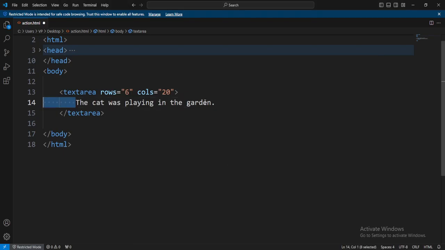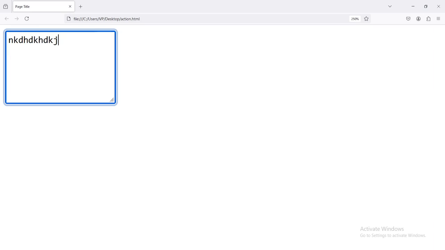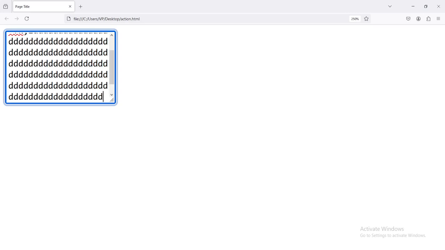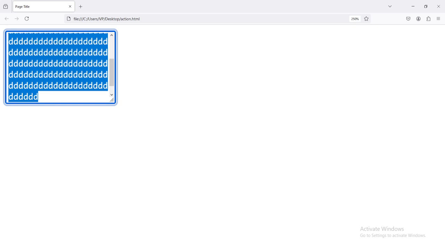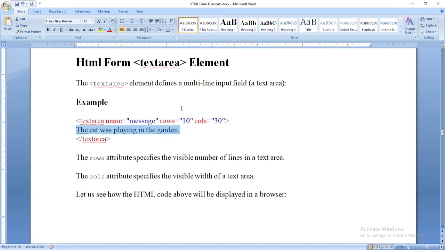So you can place text inside it automatically, and if people want to write anything there, they can delete it by themselves. You can see we are able to delete it and write our own thing. It can enlarge itself when we write more than the space. So when we write more than the rows and the columns, it can enlarge itself. So that's what I wanted to discuss about this HTML form text area.